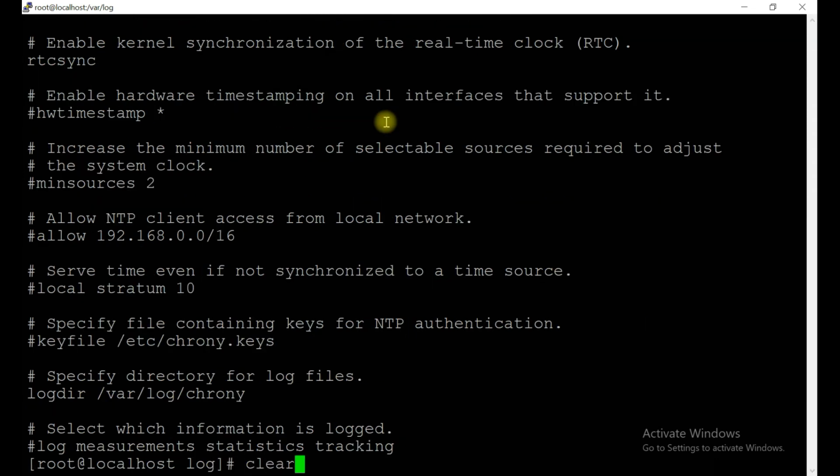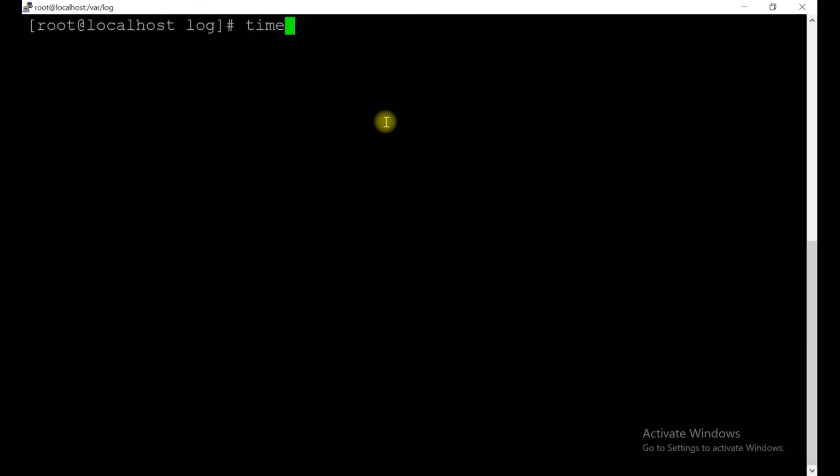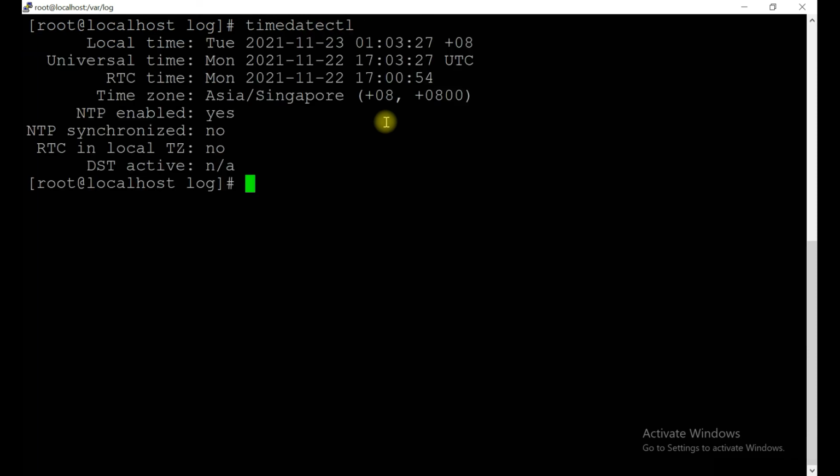Okay, before that I want to just check one more thing. timedatectl. So you can see NTP setting also is no, and time zone is Asia Singapore, which is the correct one. Local time is this, universal time is this. Okay, so this way also, let's say if you move from Singapore to India, you can set your time zone, set-timezone.